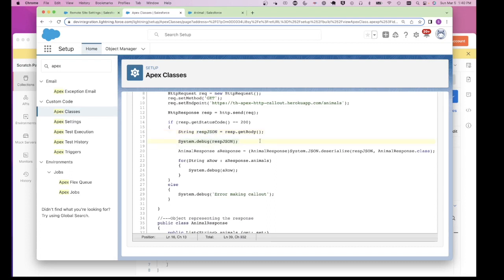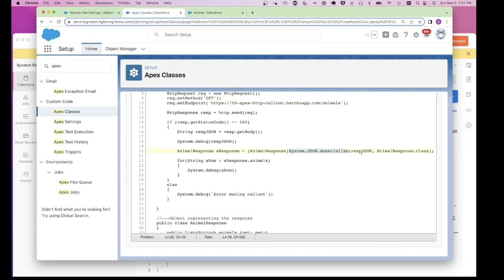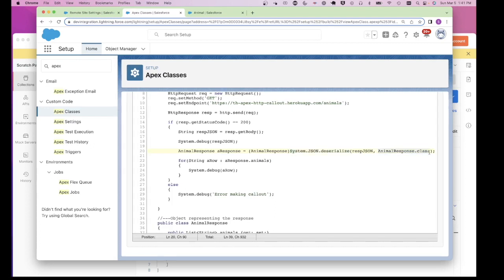I'm going to then debug it so I can examine it in my debugger. But I'm also going to use the JSON deserialize method. This little method allows me to pass in the JSON response. It allows me to tell Salesforce which class to deserialize it into. And now I've got that in this class.